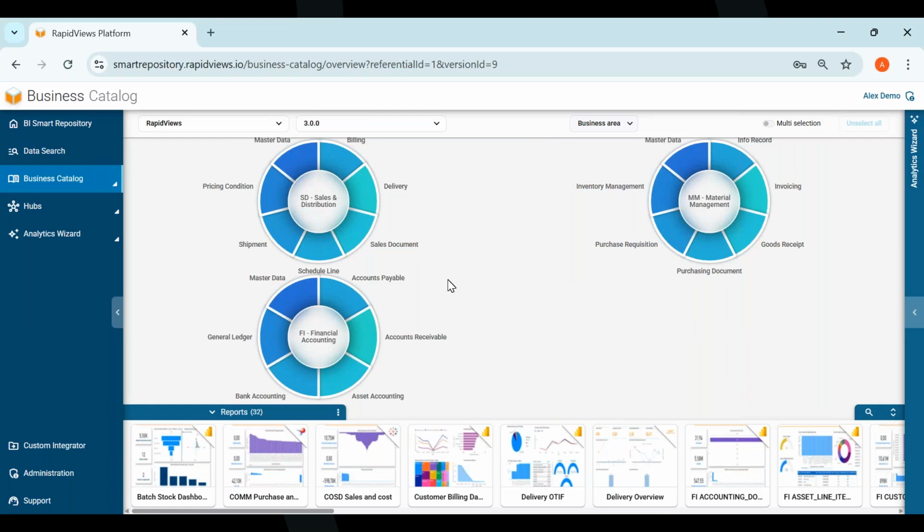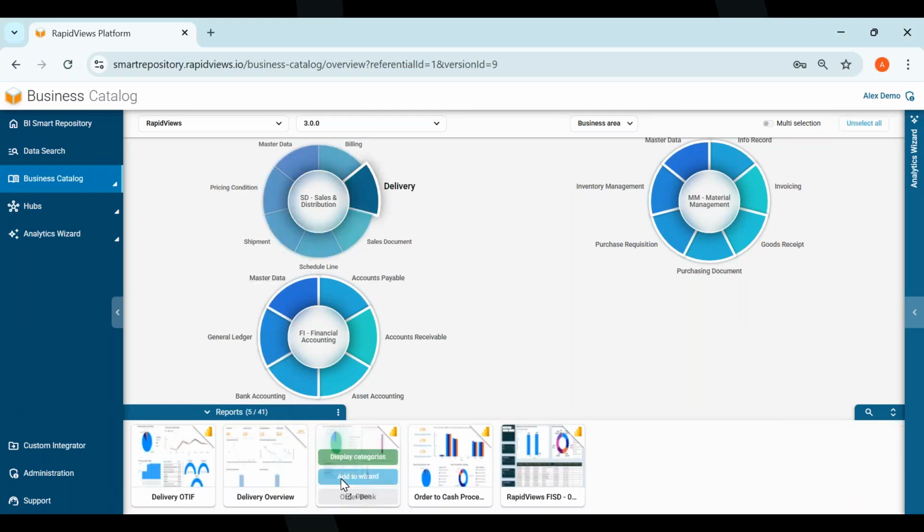The goal here is to classify all your BI objects in this subdomain, in this functional domain, and you can then customize all of this. This is the standard catalog that we develop for our customers. But if you have your own functional domain, you can customize all of this. Then you can select, for instance, the delivery from the sales and distribution domain and see every report that contains some delivery data.